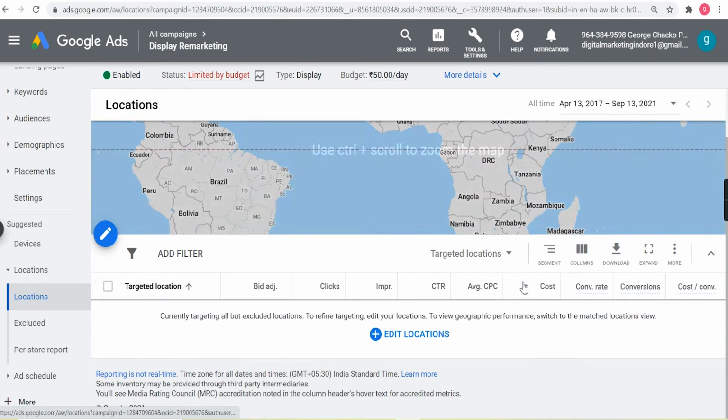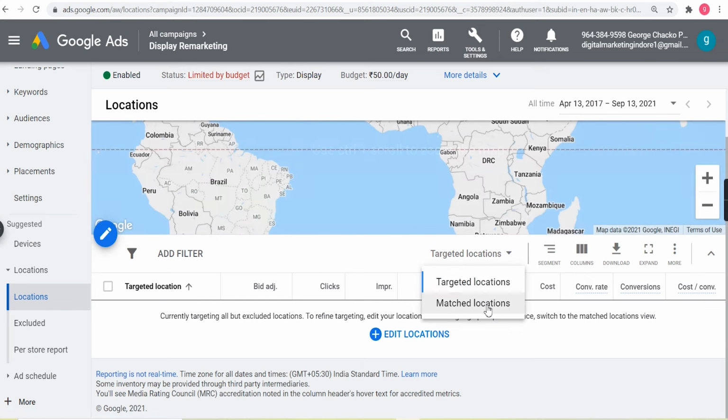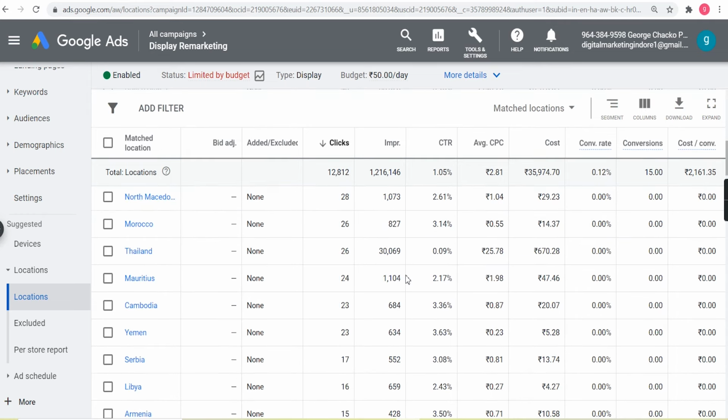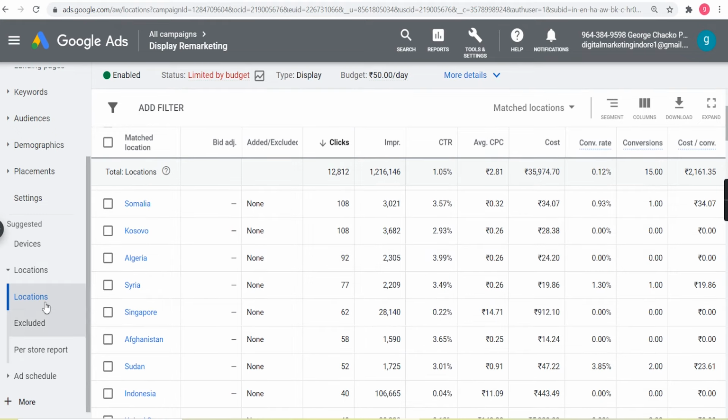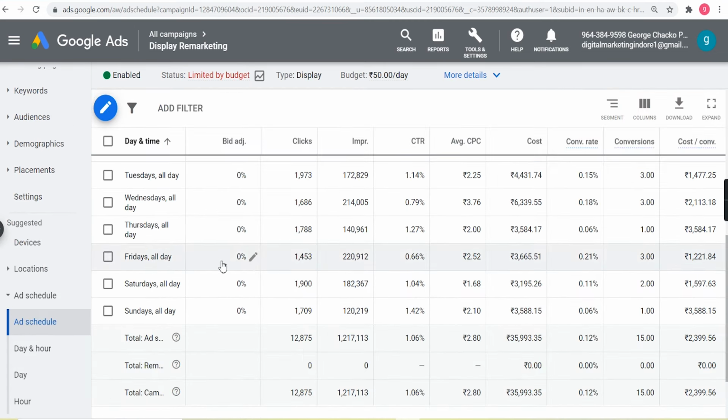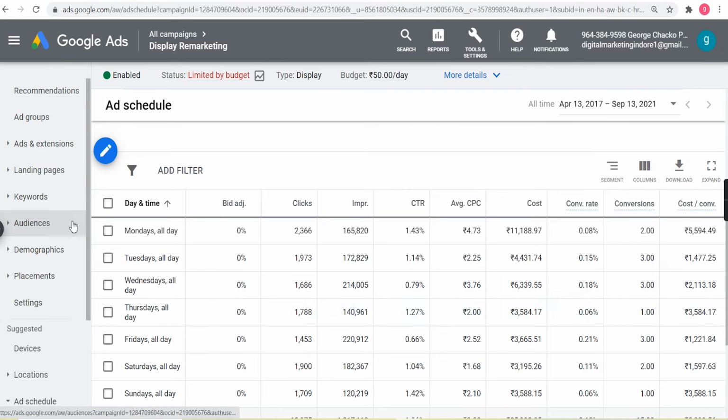You can click on the locations. I have targeted all locations because my ads are showing on the entire world. You can see India, Iran, Ethiopia, Mongolia, Lebanon, Somalia. Everywhere my ads are showing. I chose the option like that. Okay. So ad schedule, you can see ad schedule over here. It's 24 hours, all days, right?